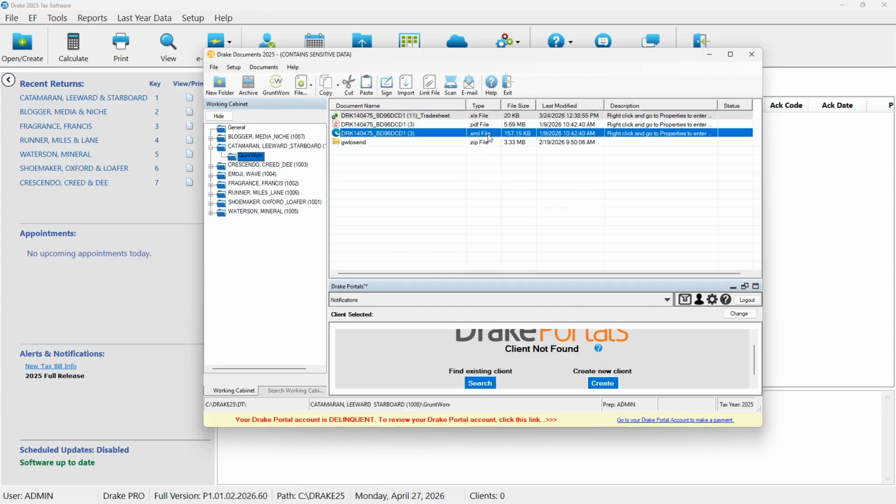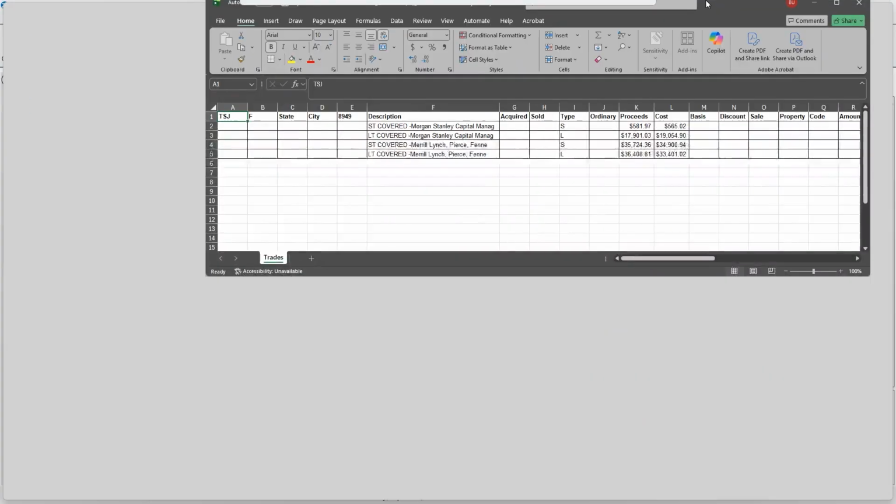Now the XML file is our populate file. That's the information that's going to flow into your client's return in the Drake Tax software. And of course the trade sheet, I'm going to show you both an example of the summary and the details.